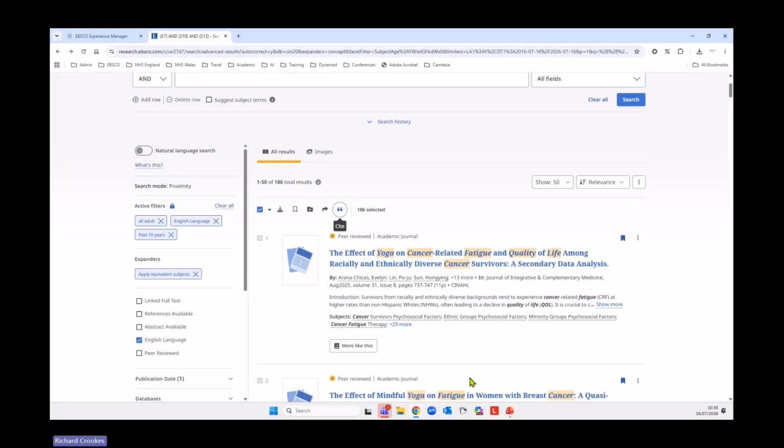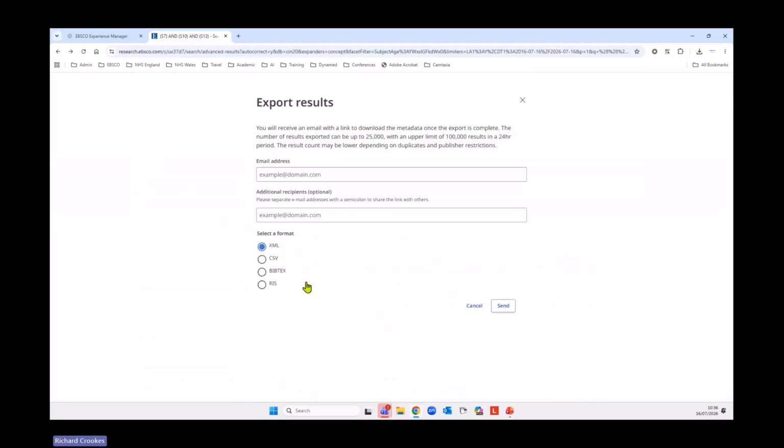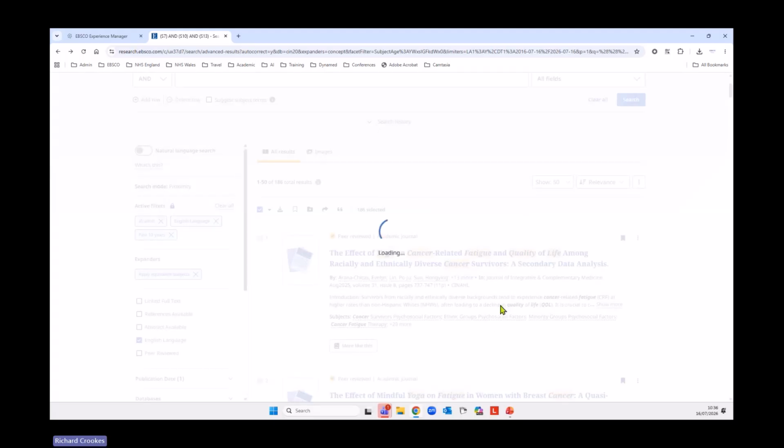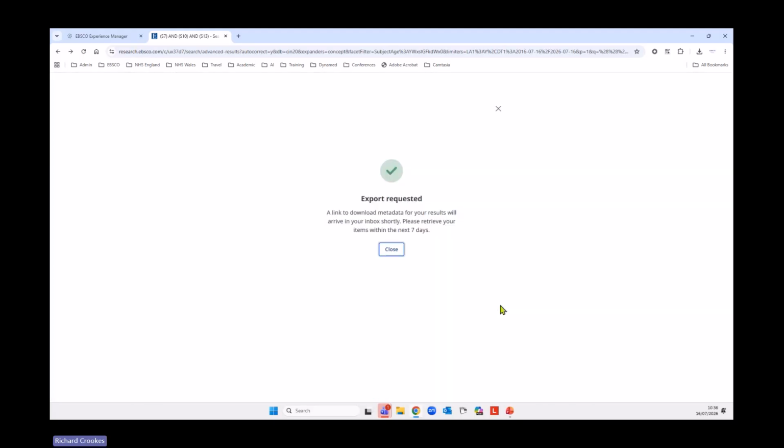But also, as I mentioned in the PowerPoint, you have the option to export up to 25,000. I've only got 186, but I can do an export here. And once I'm signed into my EBSCO account, because it will prompt you to sign in for this, then I would add the email address or addresses and then choose RIS format, for example. BibTeX is still available, as is CSV and XML, but you can then send, and then you'll get confirmation on screen that this link has been sent, and that link will allow you to download the metadata, the bibliographic information for those, in this case, 186 records, via the link that is sent. And that link is valid for up to 7 days.